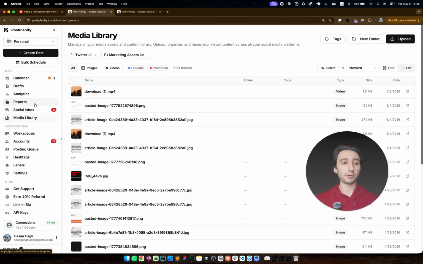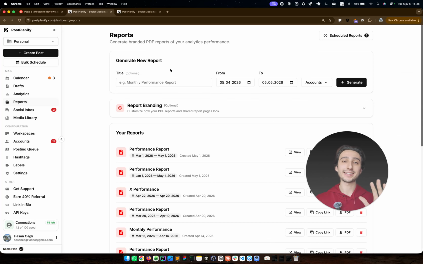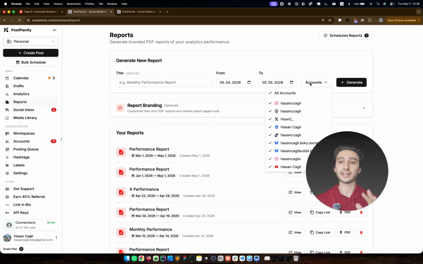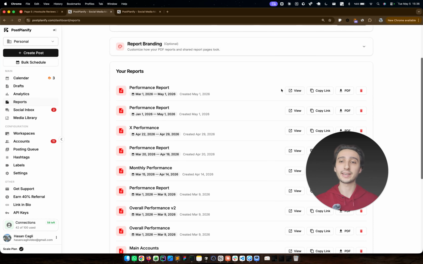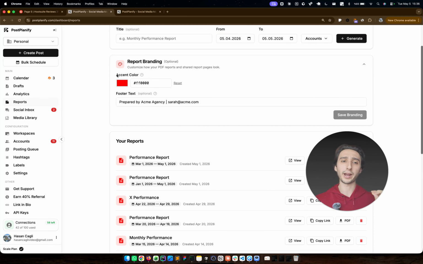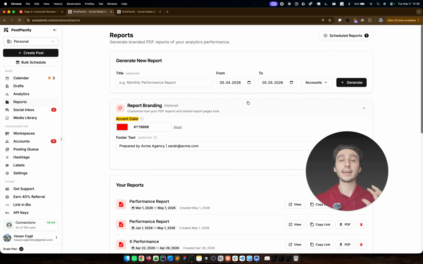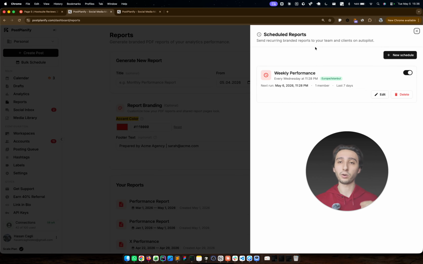And of course, in the reports app, you'll be able to generate branded PDF reports for your clients as well. For example, I can give it a title, select the date range, select the accounts that I want to include in this report. Once I click on generate, I'll be seeing all my reports right here. I can add my own branding, by the way. This is also supported as white label PDF option, or I can even schedule reports to come into my mailbox for the selected team members right here as well.